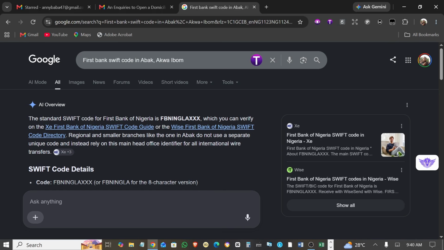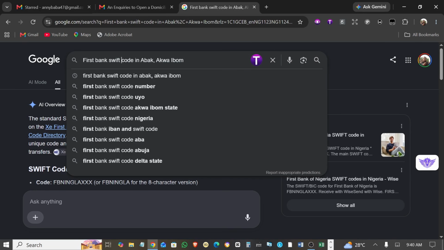So if you give your details for someone to create a dollar account for you, then ask the person the location of that bank. When the person tells you the bank is located in this local government or this state, you put that local government here. First Bank in, this is my local government where the bank is located that I went to yesterday. It is in Akwa Ibom state.